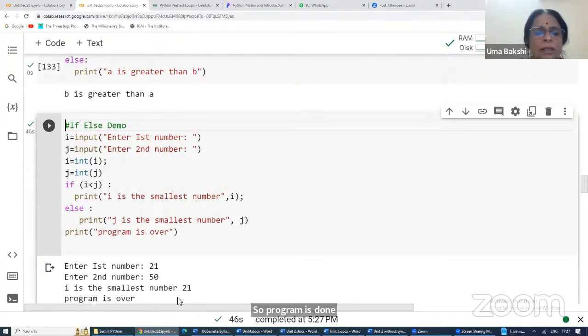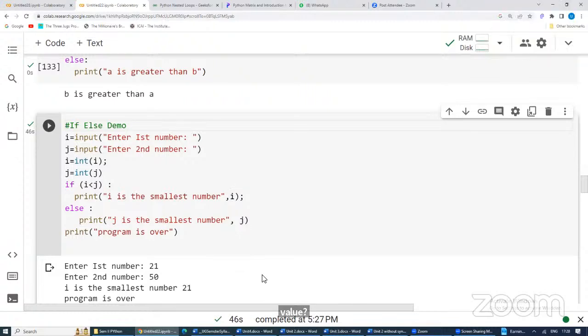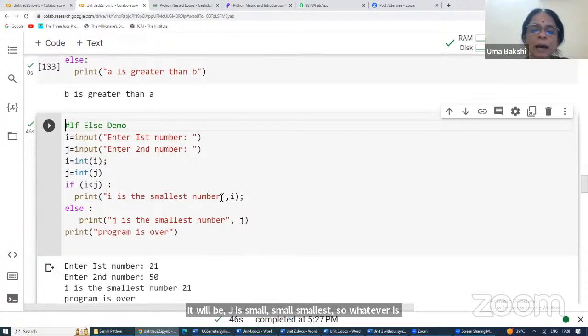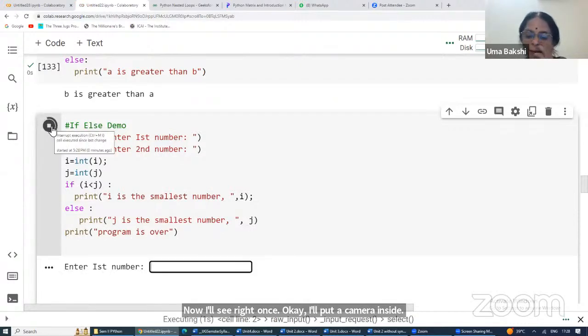I is the smallest number. Whatever I value is, that value it will give. J is smallest means J is smallest. So whatever is the smallest number, it has given the smallest number. I should have put the comma inside also, so that it will give comma and then this. Now I'll see. Wait one second. I'll put a comma inside. See how once we write, if we find anything, we can go back and then check.